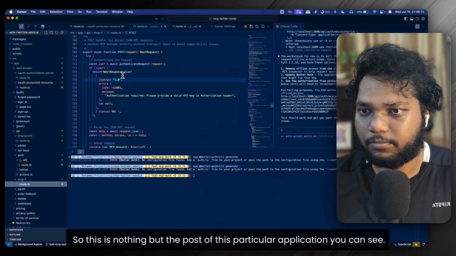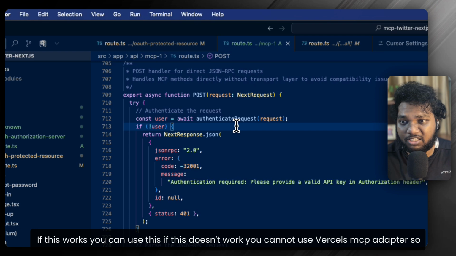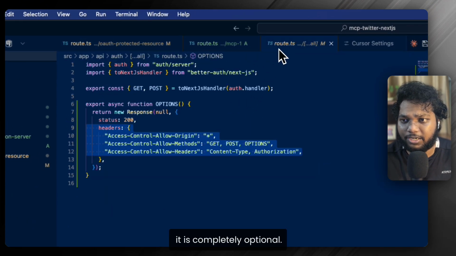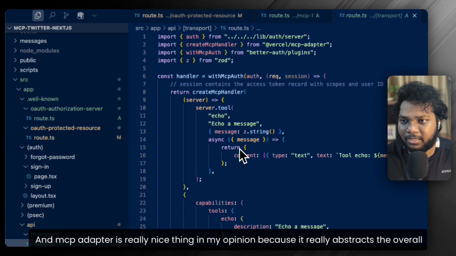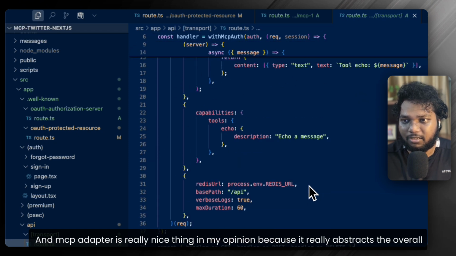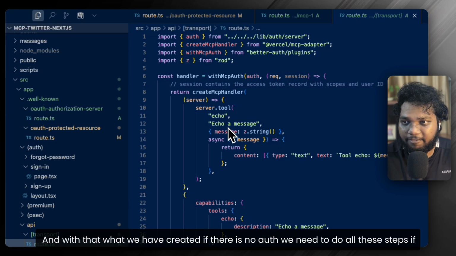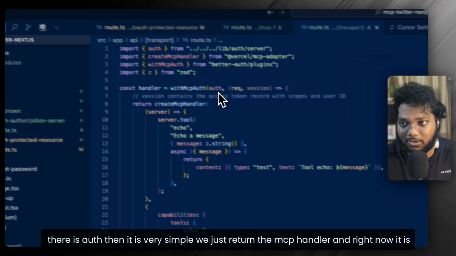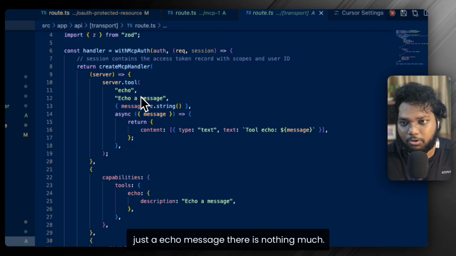I will test it out tomorrow again and tell you whether this is working or not. If this works, you can use this. If this doesn't work, you cannot use Vercel's MCP adapter, so it is completely optional. The MCP adapter is a really nice thing, in my opinion, because it really abstracts the overall flow. With that, what we have created is: if there is no auth, we need to do all these steps. If there is auth, then it is very simple. We just return the MCP handler, and right now it just echoes a message.